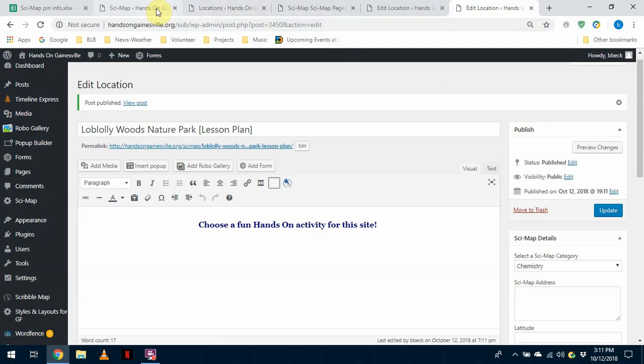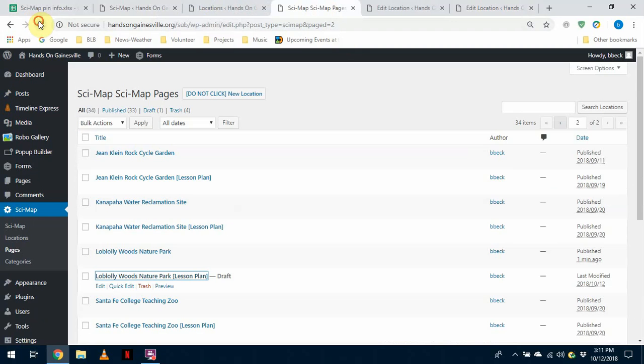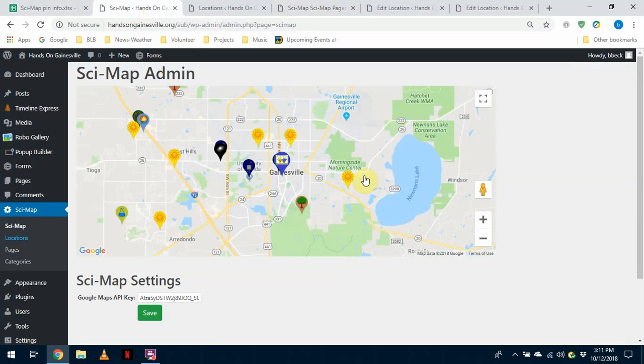Okay, let's go back to pages. Here we go, pages. Let's refresh. Okay, so now we can go back to the map and just check and see what we've got going on. Here's my map window. I need to refresh it, remember that. So Loblolly should be over here, but we just published this, so I need to refresh this page. There we go.